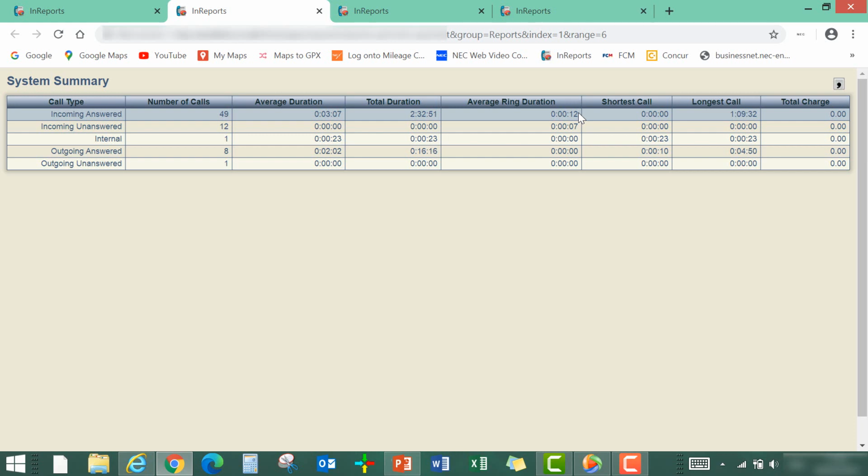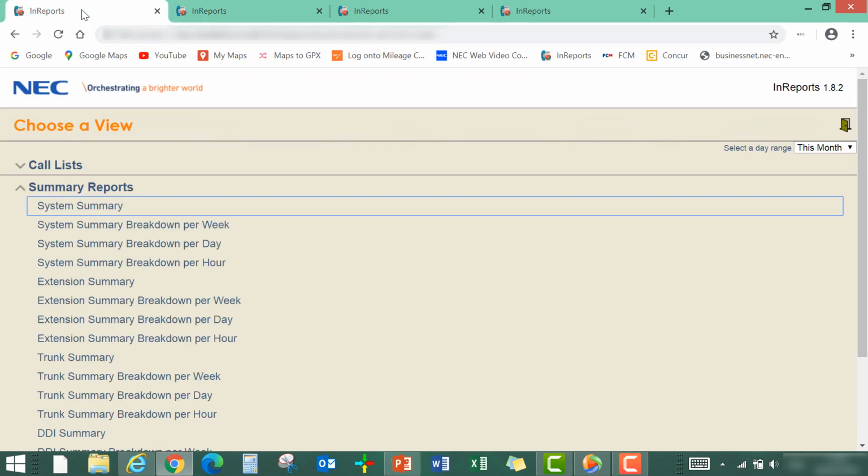Now I personally, if I was a manager or an owner of a business, I'd want to drill down into that and start seeing the performance for each member of staff, see how they're answering their calls. So you can obviously drill down into that by looking at an extension summary breakdown. And again, we can do that by week, by day, or even by hour.